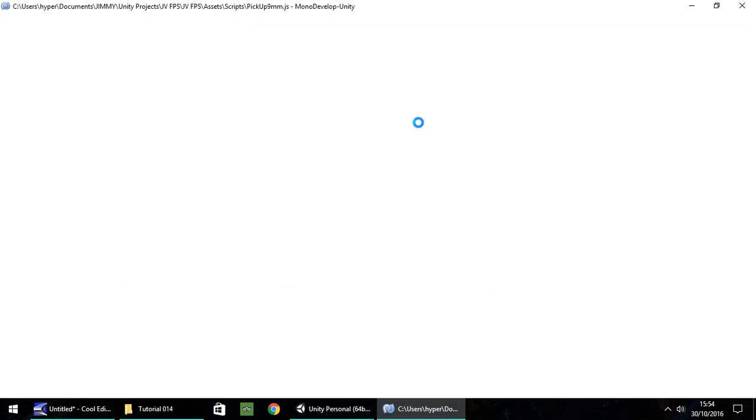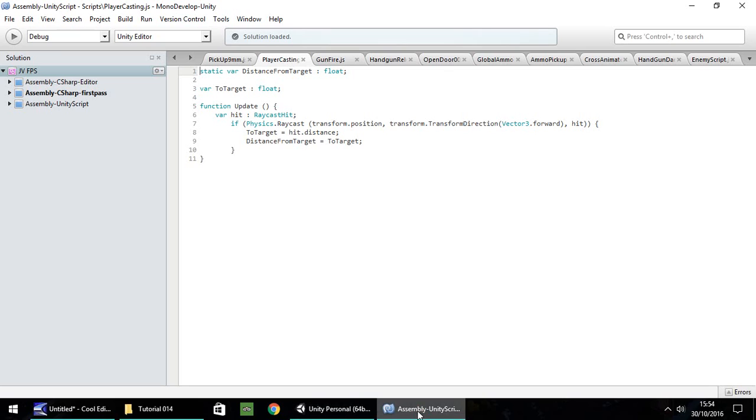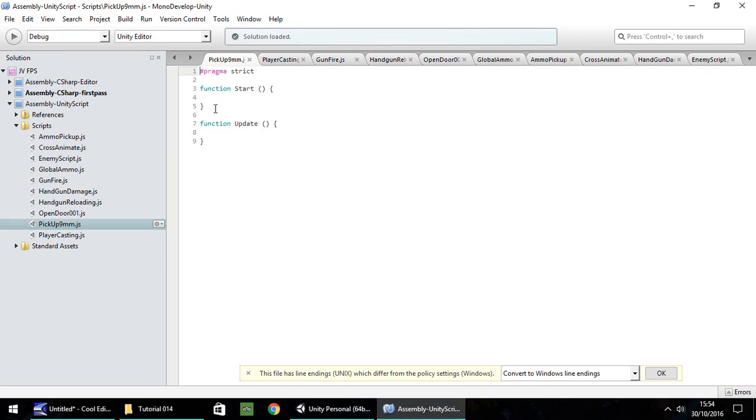So this script, we're going to reference a script we wrote a couple of episodes ago. If you remember, it was called the player casting script. And that was a way that we could open our door. So one of the scripts we're going to be writing in this episode, this script in particular, is going to be very similar to when we wrote the door script to open the door. So on our pickup 9mm script, delete what we've got.